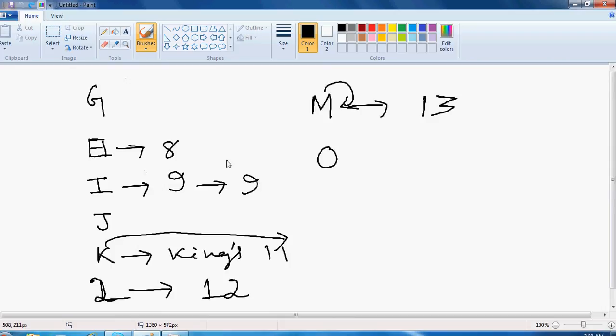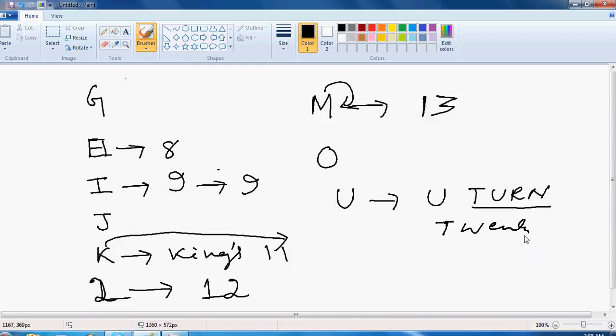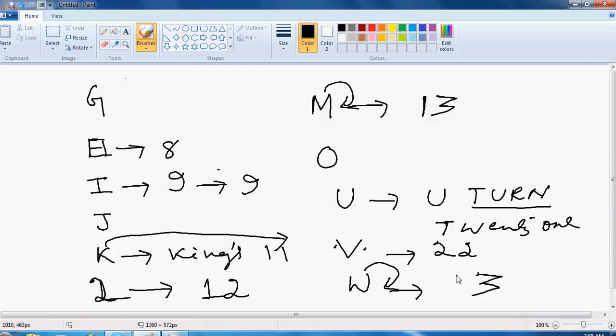Now for U, you can think of something like the U-turn that we take. U-turn, I don't know how, but turn sounds to me like 21. V, you can see V is having 2 parts, so I will say this as 22. W, again invert the W like this, it looks like 3, so this is 23.